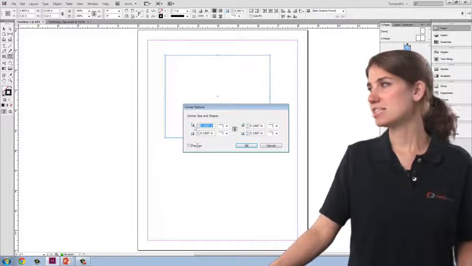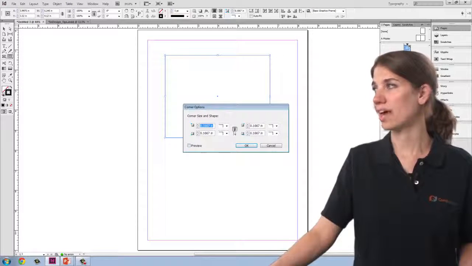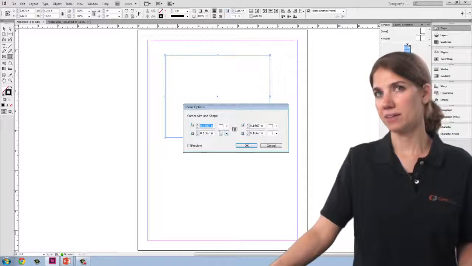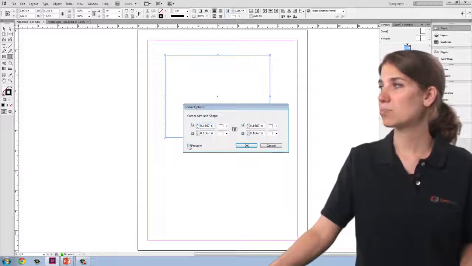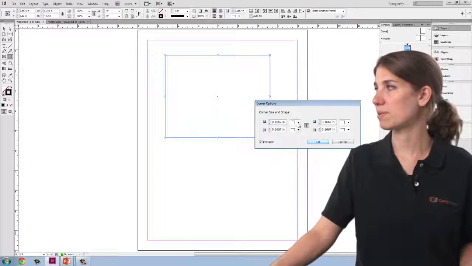InDesign lets me select individually what I want each corner to look like, or I can press that link button and have the same corner settings apply to each of the 4 corners. Again, I'll click Preview On so you can see what's happening.